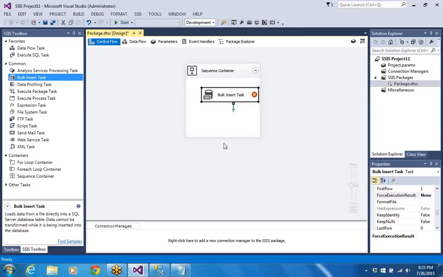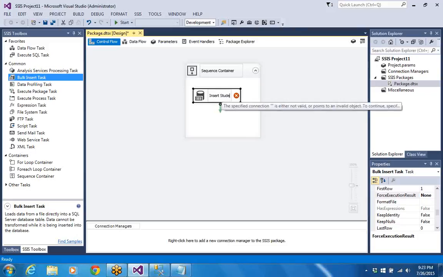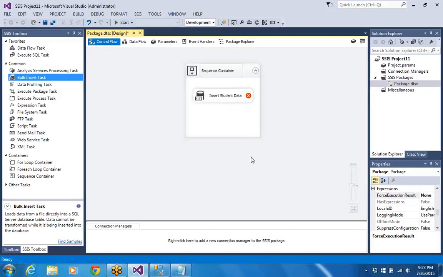Okay. So just move the bulk insert task a little bit to the left side. Then try to put a name on the bulk insert task. Try to put a proper name. Insert student data. Student data insertion. Student data. Okay.